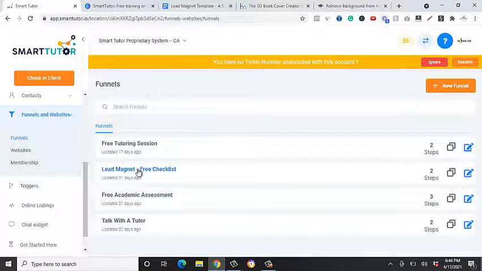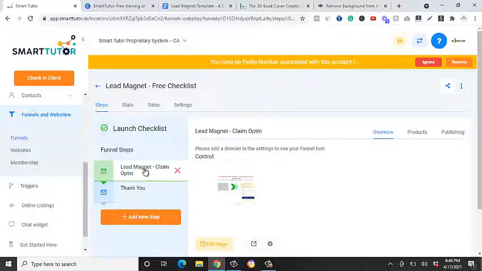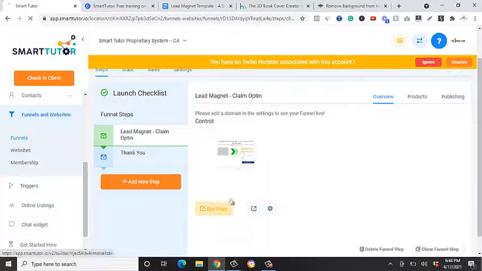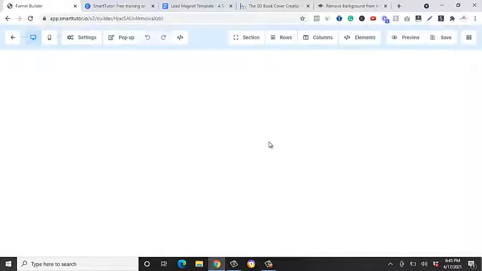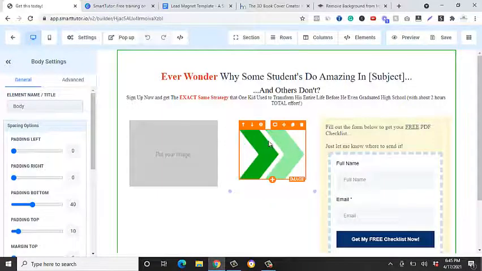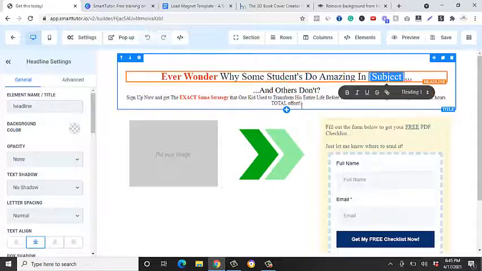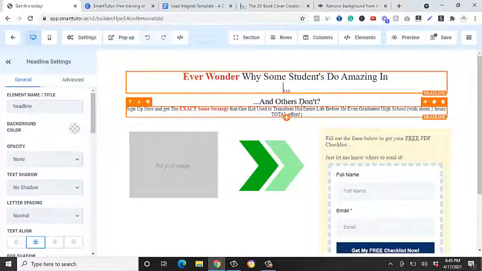You're going to click on edit page. You're going to go into here, and most of this is already done for you. All you're going to have to do is, where it says subject, put in your subject. So you can say, for example, English, right? Boom, there we go. Ever wonder why some students do amazing in English and others don't?